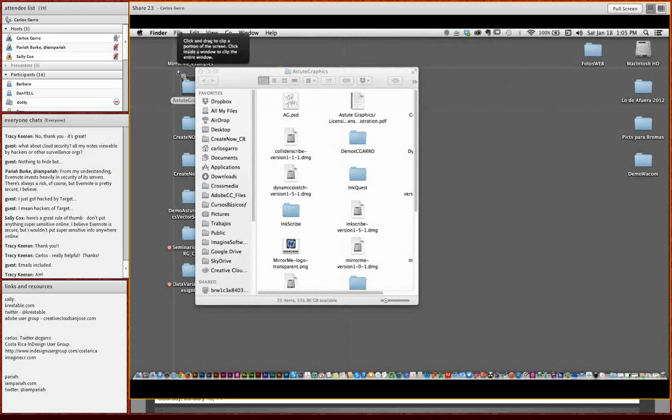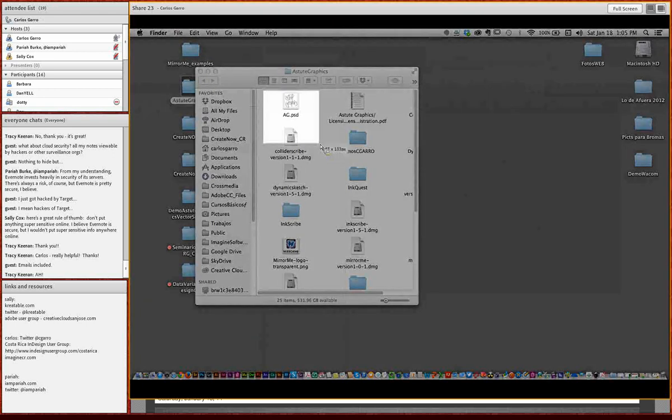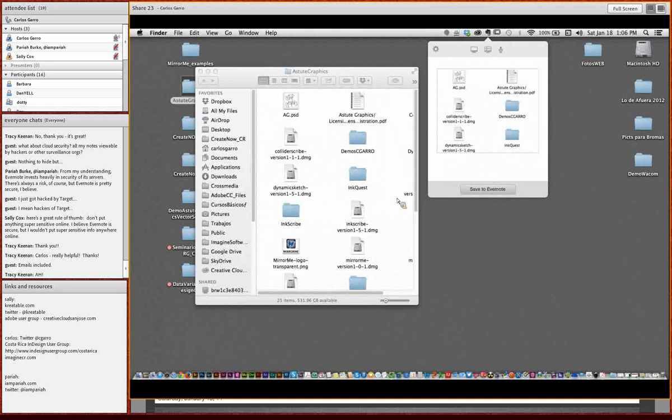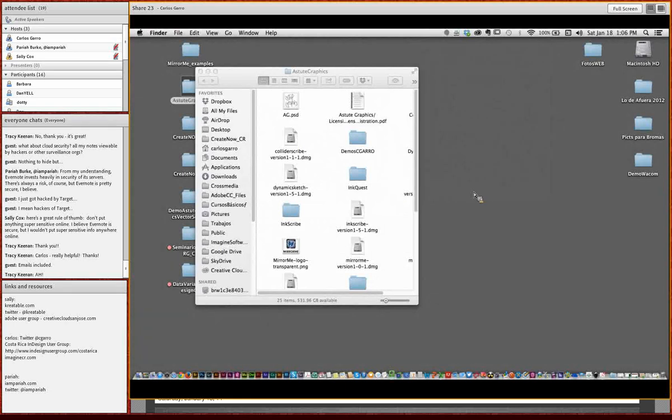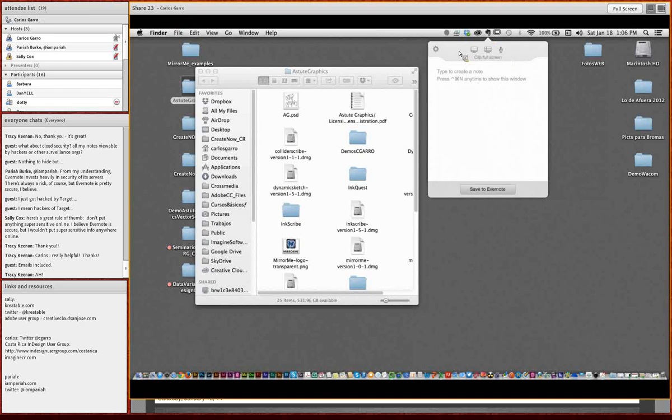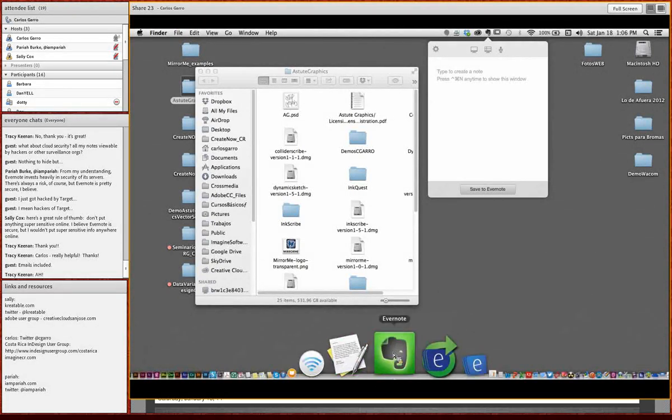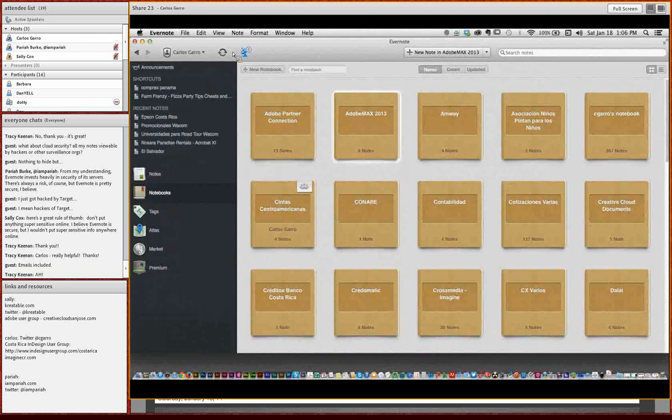Okay, you can clip a rectangle of a window. Let me example this piece of the screen and save to Evernote. You can also take notes, audio notes from here, as Pariah shared with you. Here's my Evernote jumping around. Let me sync my account. Okay, please don't crash.